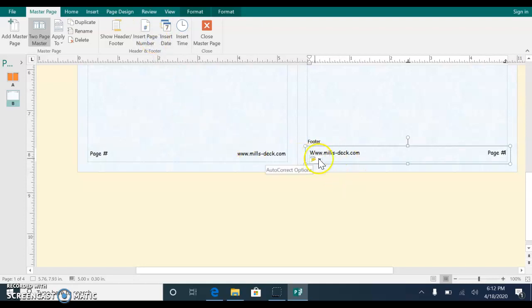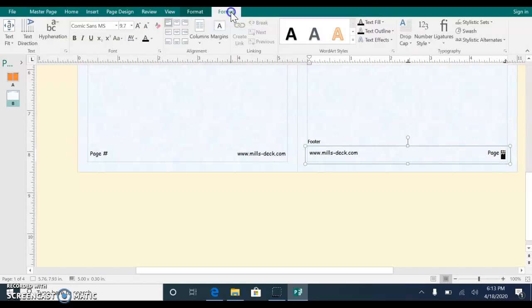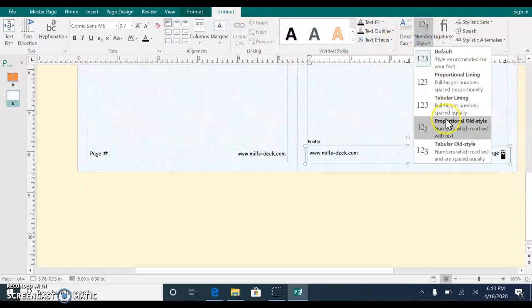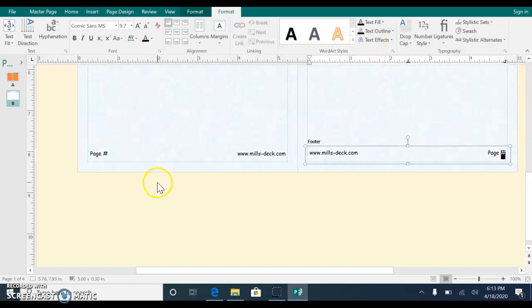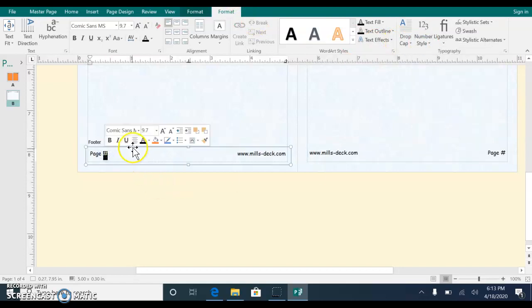If you got a capital W for the email address, just select it and choose undo automatic capitalization. And then what you'll do is select the page number. With the page number symbol selected, choose Text Box Tools Format, select Number Style, and they want the proportional old style, and then do the same thing on the left side. Select just the number symbol, and it's Text Box Tools Format, and Number Style, proportional old style.